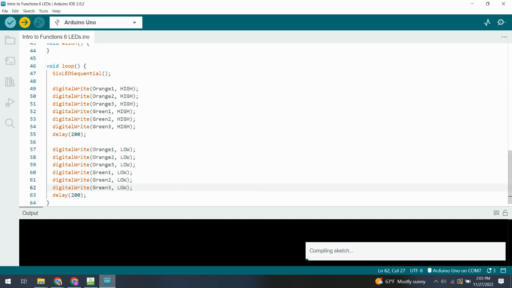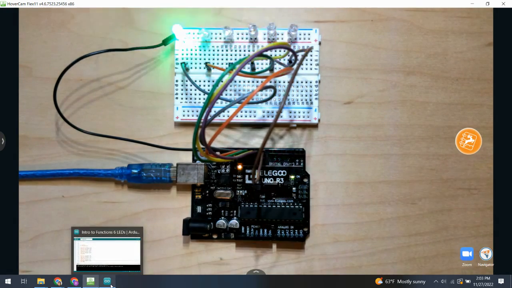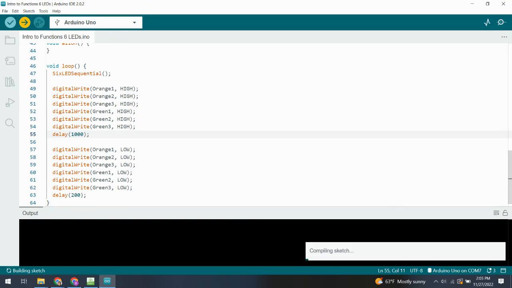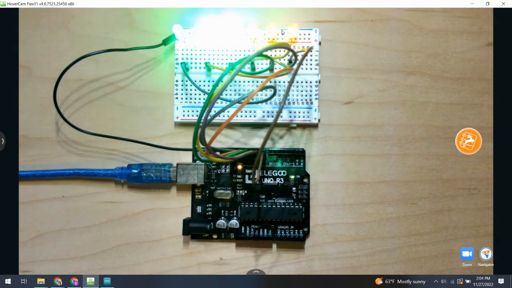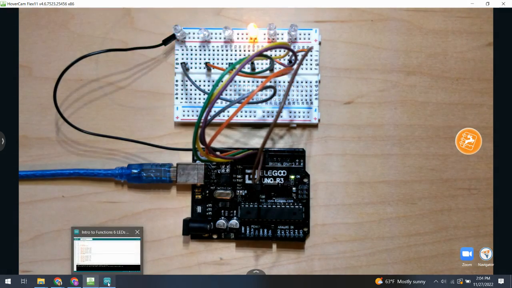And then I'm going to upload again and see what happens. First it does sequential, then they light up. And it keeps repeating that. If you want to see it more clearly, you can change the amount of time that they light up for. And there they did the sequential, now they're lighting up for 1 second. And then the process repeats.